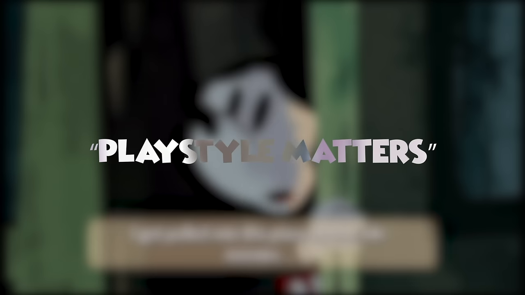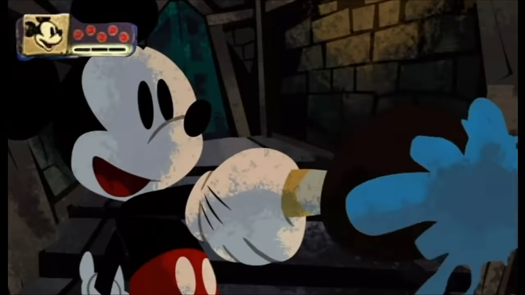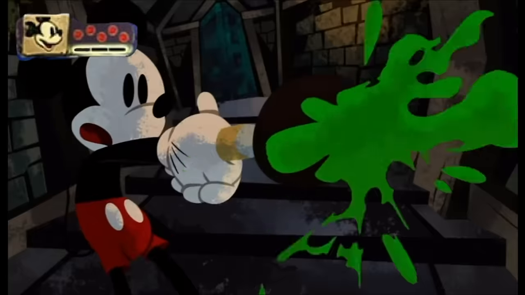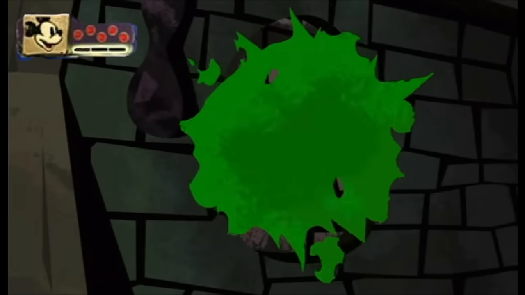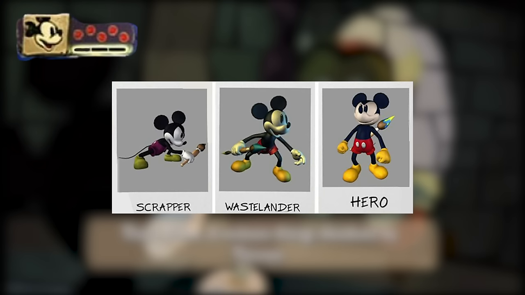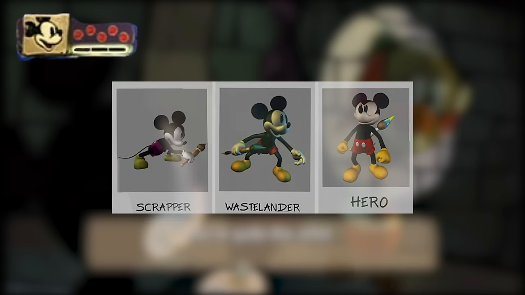Playstyle matters. Warren Spector refers to the morality system throughout his games at Junction Point as "playstyle matters," meaning one's choices throughout their journey will ultimately determine the story's end, and every playthrough of the game has the potential for a different ending. Something similar to the butterfly effect. Using paint in certain circumstances will grant a much different ending than using thinner. In earlier versions of the game, the player's choices would even change Mickey's physical appearance, but we'll get to that a little later.